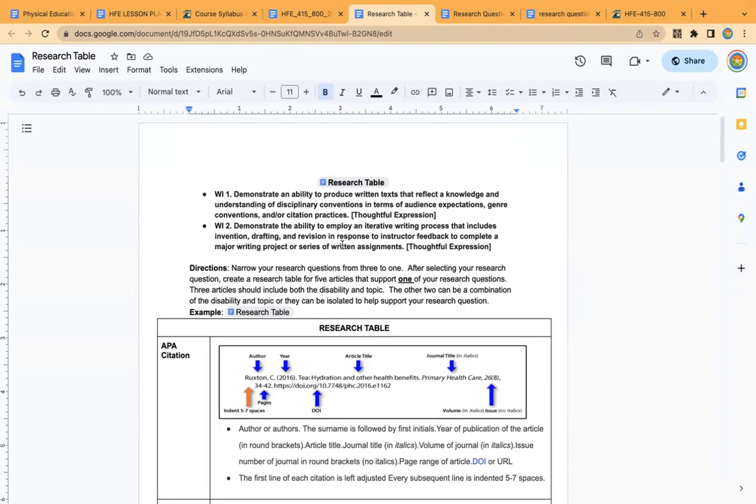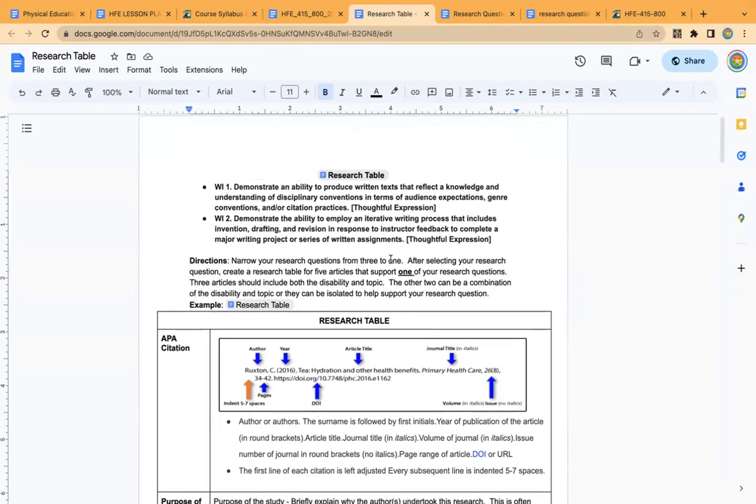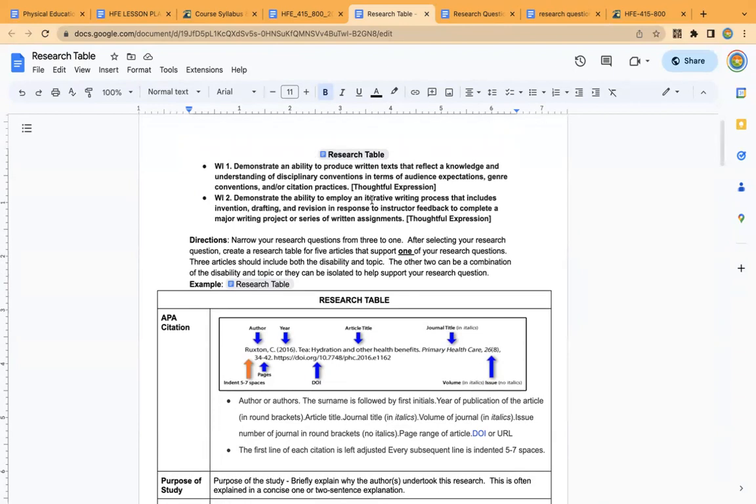And then after you've created your research questions, you'll create a research table based off one of those questions. So you're going to narrow your research question from 3 to 1. After selecting your question, create a research table for 5 articles that support one of your research questions. 3 articles should include both the disability and topic. So if it is cerebral palsy and swimming, you'd want to make sure there's 3 articles that study the effects of swimming on individuals with cerebral palsy.